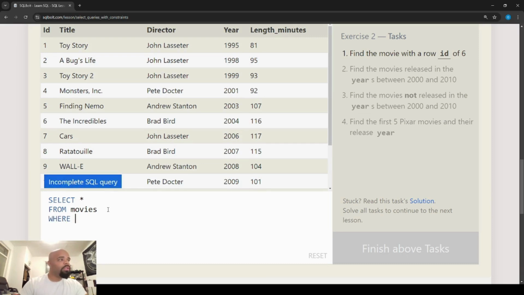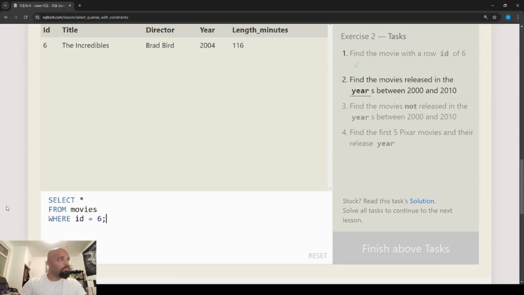All right, so select all from movies where, and then we're gonna say where as in the column. So in what column? We want to say for this ID equals 6. There you go. Voila. Check mark on that one, move to the next.